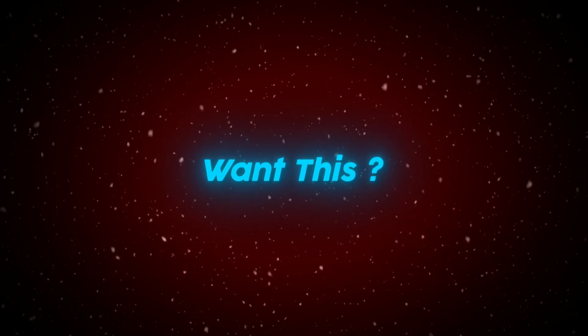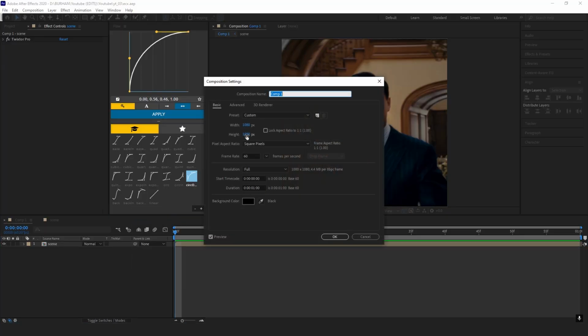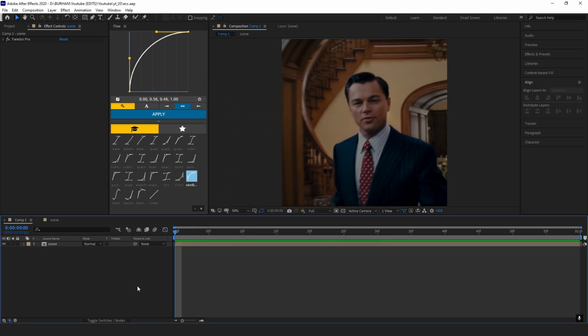Want to create smooth white line swipe like this in After Effects? Go to Composition Settings and adjust the dimensions. Make sure you are on 60 frames per second for smooth results. First, get your clip ready.